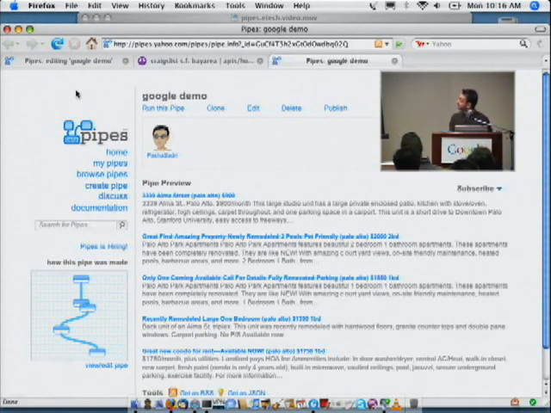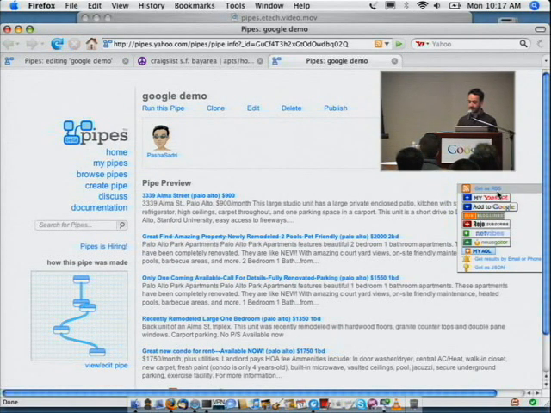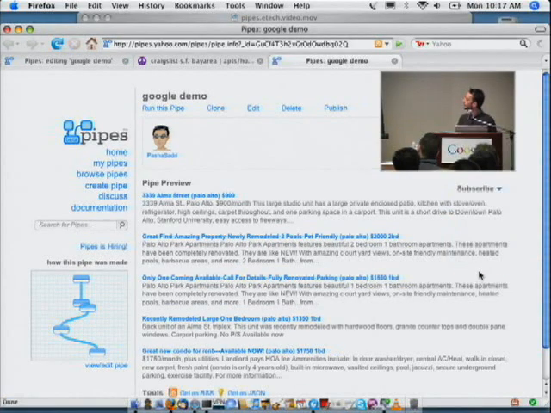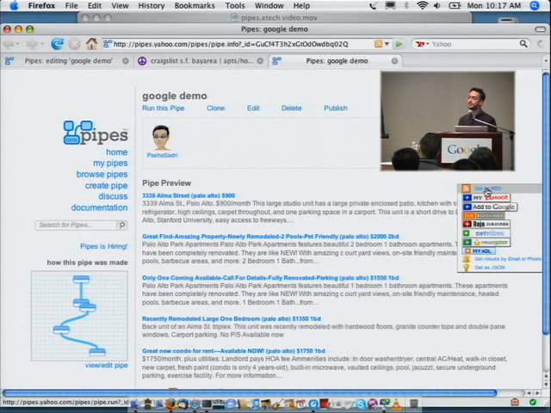So putting together a pipe is pretty much as simple as that. I can use this pipe for my own use. I can take the output as RSS or add it to various RSS readers that are out there. Or if I want to use it programmatically, we also offer a JSON output of the pipe output.